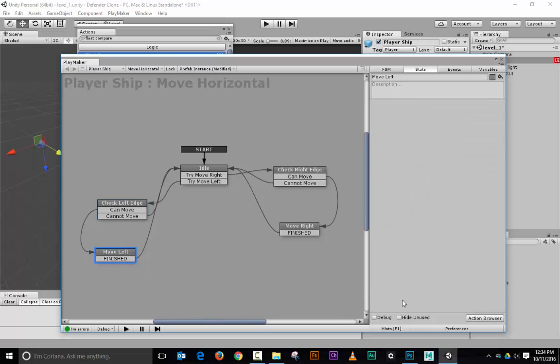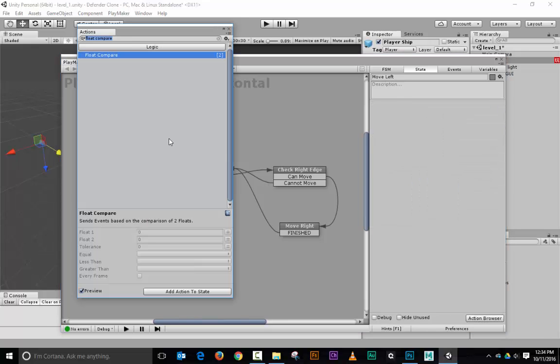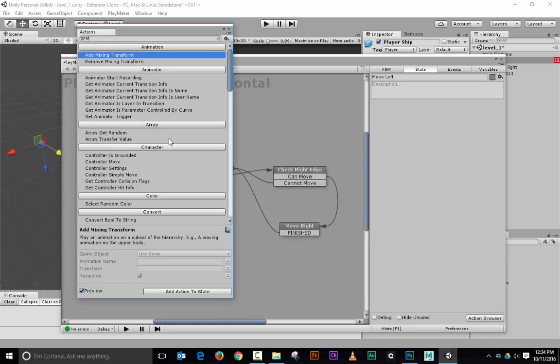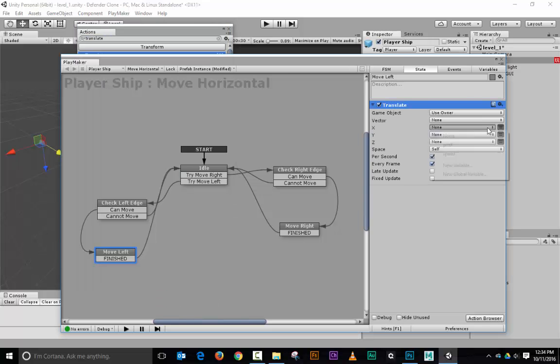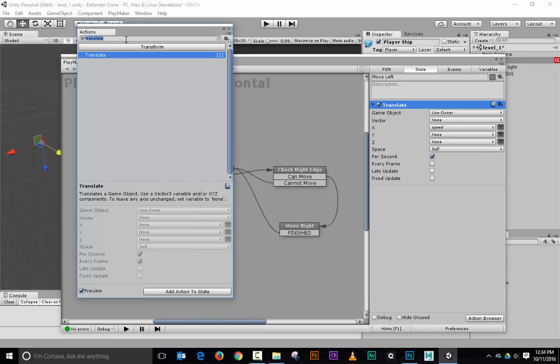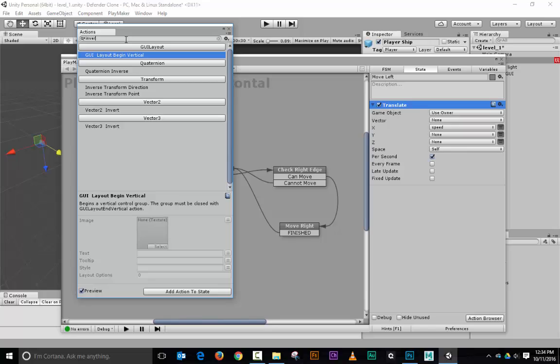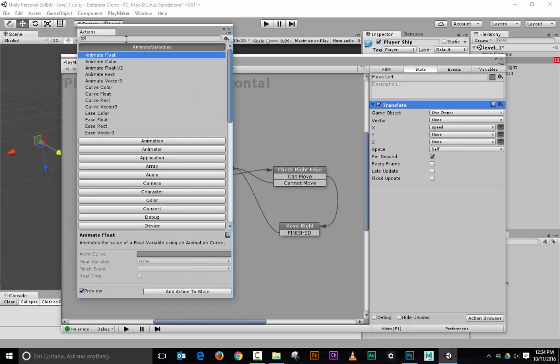All right, now we want to come down here to move left. And we're going to do a translate again. And I want to move on the X at a speed like so, except my speed is currently positive, so it'll move to the right. So let's see what options we have inside here. We basically want to be able to get the negative value of our speed so that we can move to the left, right?